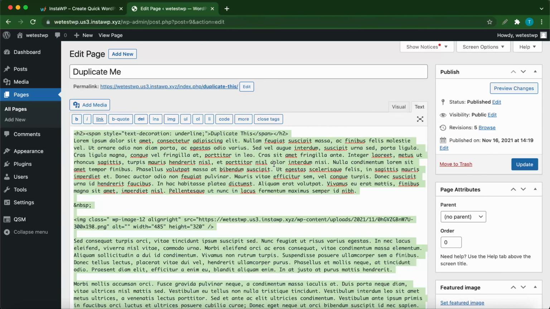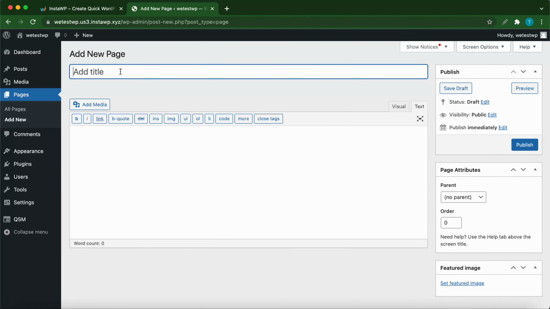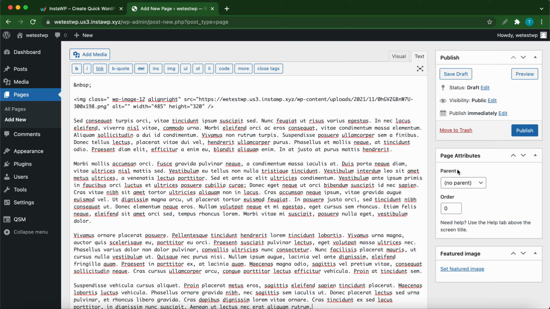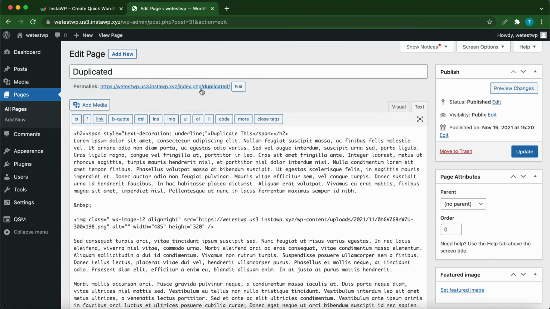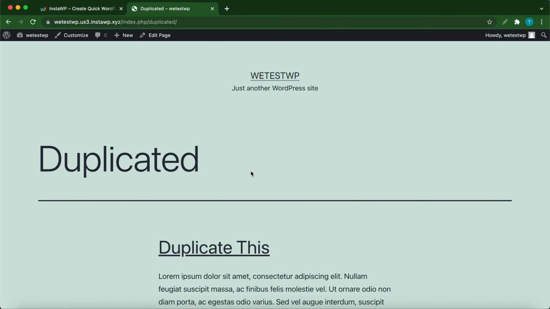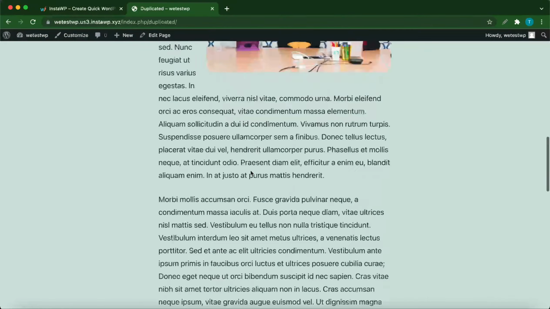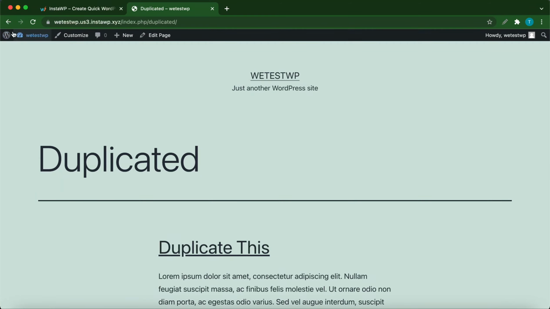We just want to highlight this, then copy, click add new, and add a title. Let's call this duplicated. Once you're done, paste what you copied in the content field. Then click publish. And if we click the link at the top, here we should see the page that we duplicated.